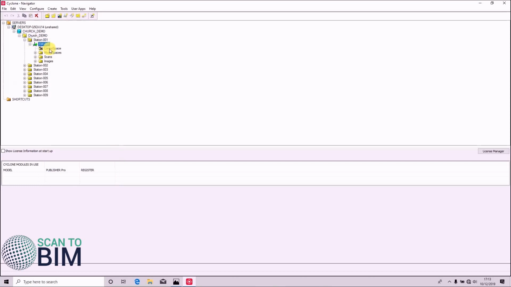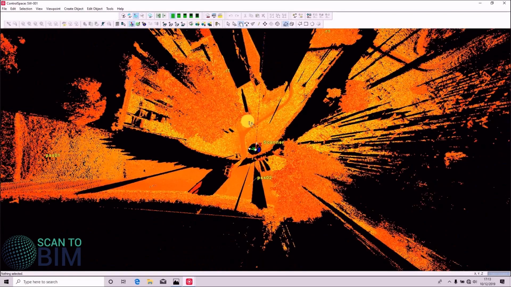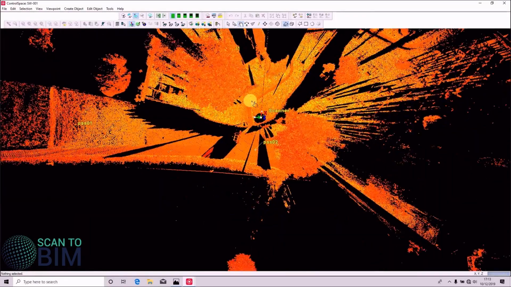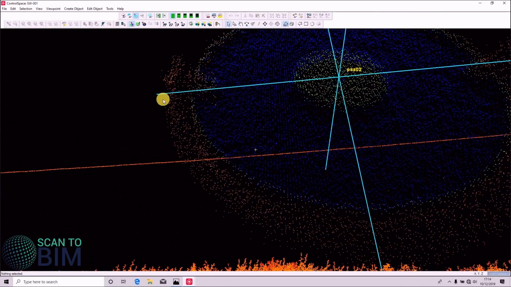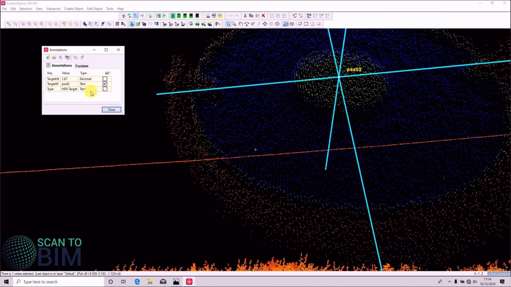If we go into the control space for one of the scan worlds, you can see that there are 5 targets: PSS1, 2, L1, L2 and R1. If we select the target vertex, we can right click and add and edit annotations. Here we can alter the target's ID and the target height.